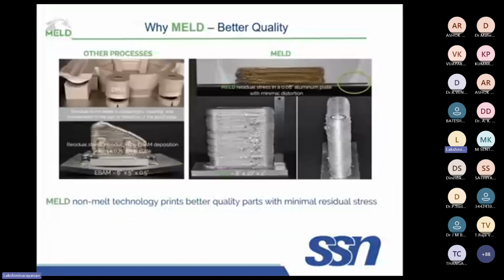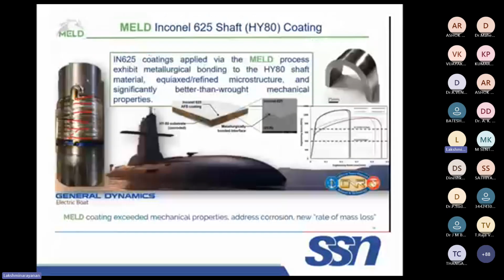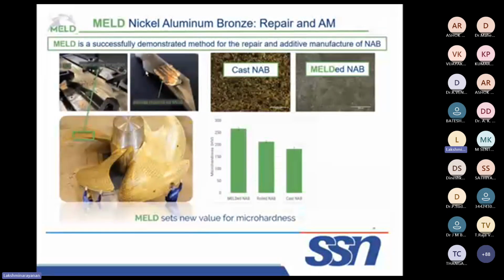There is a company called Meld. They do a lot of work on this. You can just watch this. Just type Meld. You can get a lot of inputs for this. Especially these propellers. If you have some cracks, you can modify that. You can do repair work using this process. You cannot throw it out, because since there is a crack, you cannot spoil the whole propeller. Instead, just repair it and you can use it.